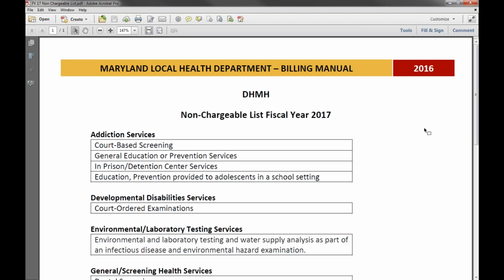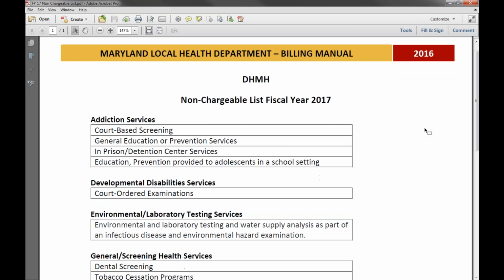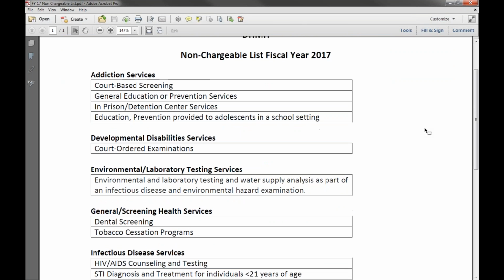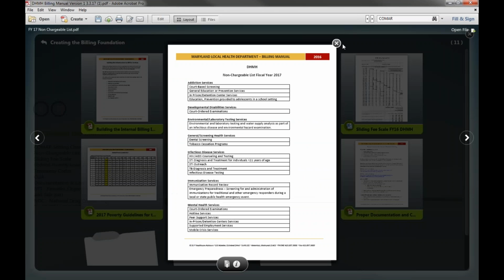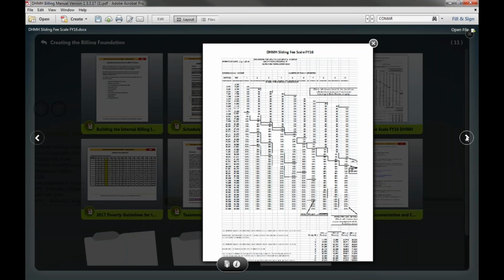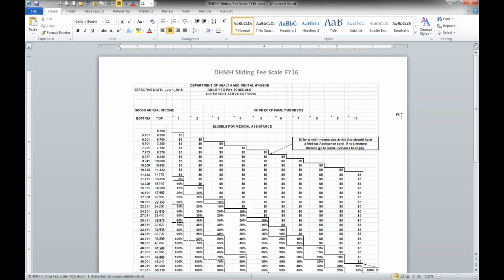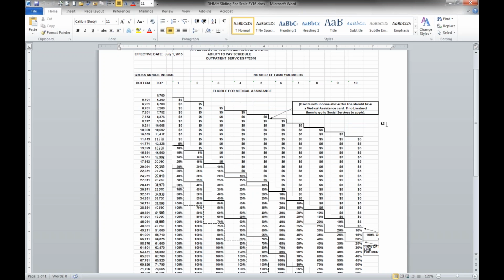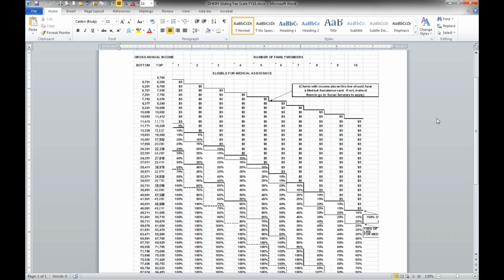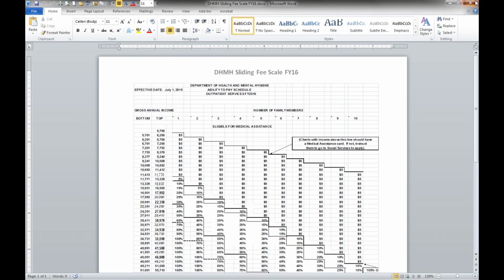And this, everybody's familiar with, is the non-chargeable list for the fiscal year 2017. This is the DHMH's sliding fee scale. This is 2016. It's the most recent one we could find. We will see if there's another one before version 2. It tells you about the income, and what you're allowed to charge the patients based on that.